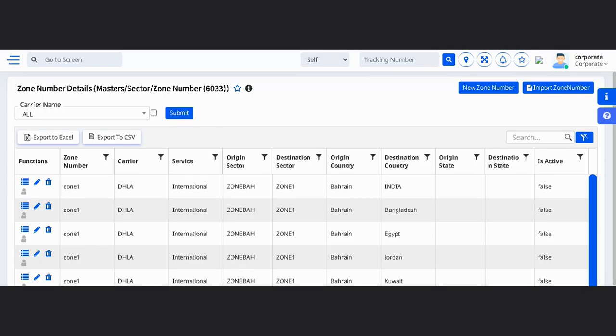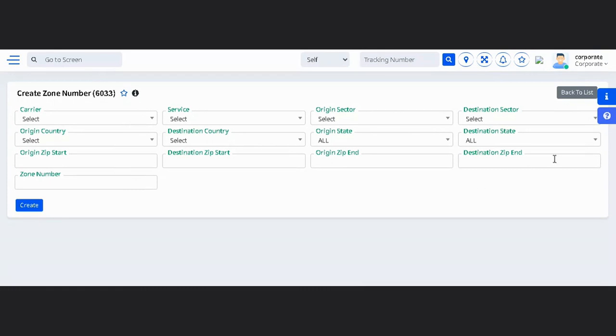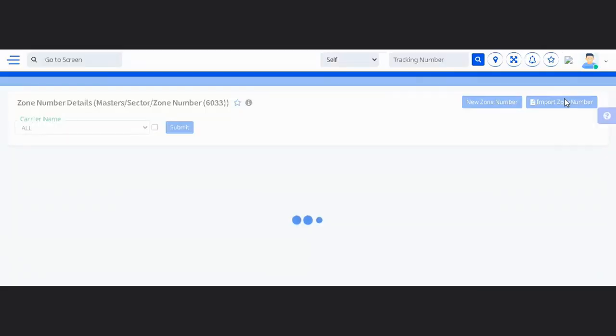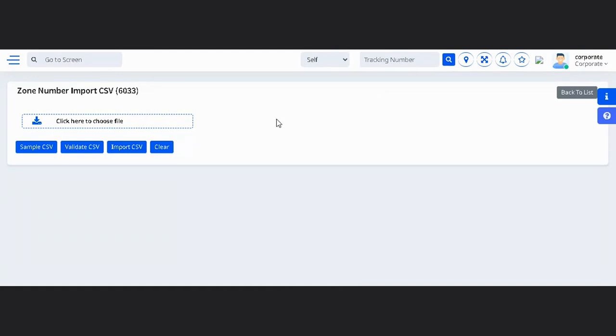Import the bulk zone number mapping through Import Excel. For the bulk import Excel, the same process is applicable as when we create it through the screen, and the same fields exist in Excel also. After clicking on the Import Zone Number button, it will navigate to the Import screen. It will show the sample Excel.